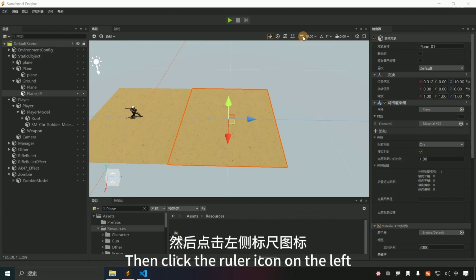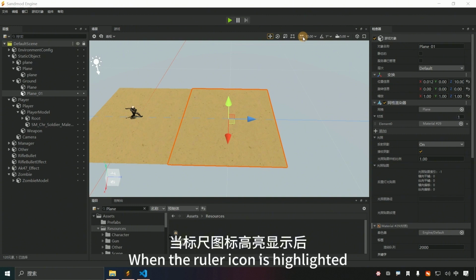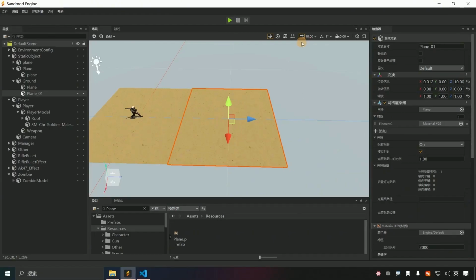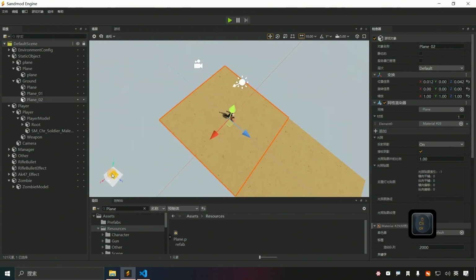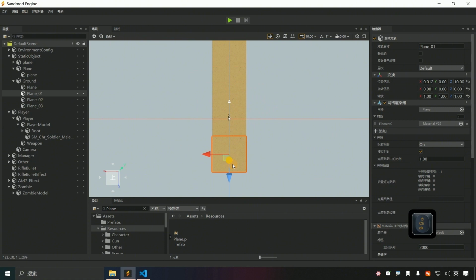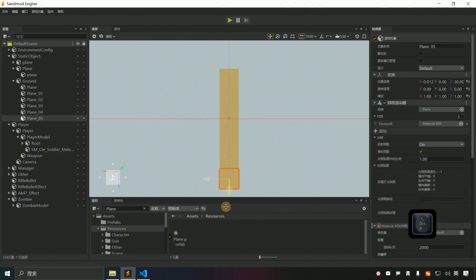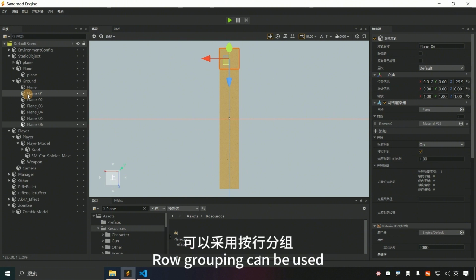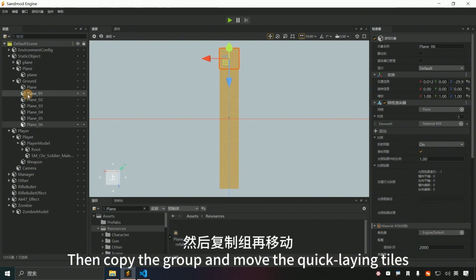Then click the ruler icon on the left. When the ruler icon is highlighted, drag the axis again. Move in all directions. You move a fixed distance at a time, so you can quickly align the tiles. During production, to increase speed, row grouping can be used. Then copy the group and move it to quickly lay the tiles.